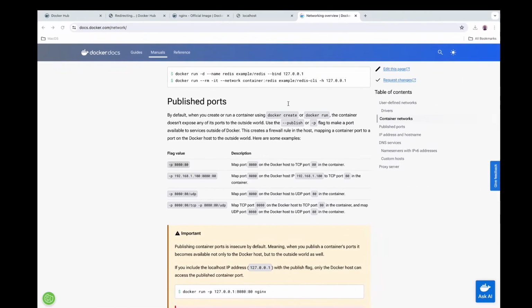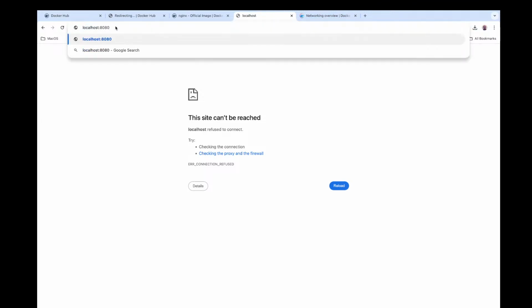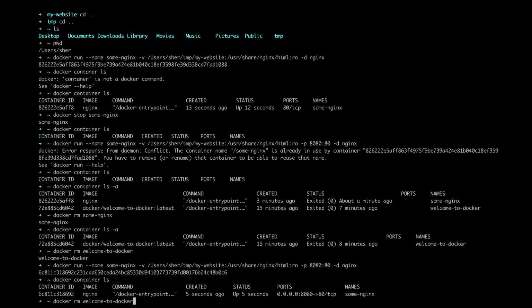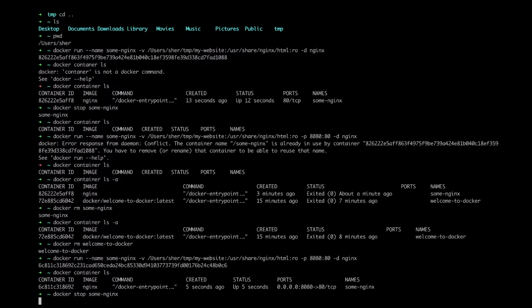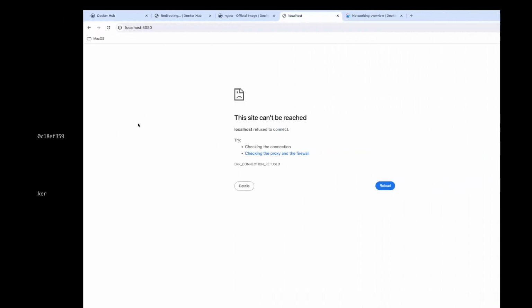So now let's give that another go. So localhost and do 8080. And there we go. So we've got the hello world example working. That basically just shows that Docker has been set up, it's working, it's running. And if I then stop the container, so if I just do docker stop, okay, once it's stopped, yeah, now the page has disappeared.